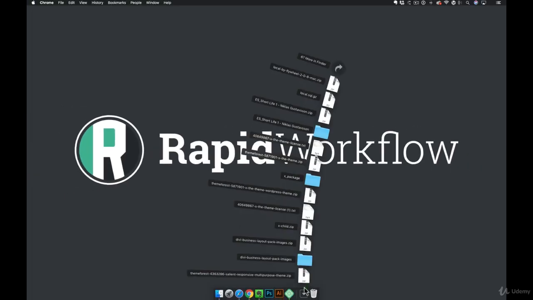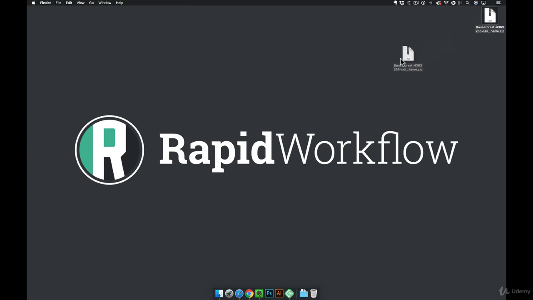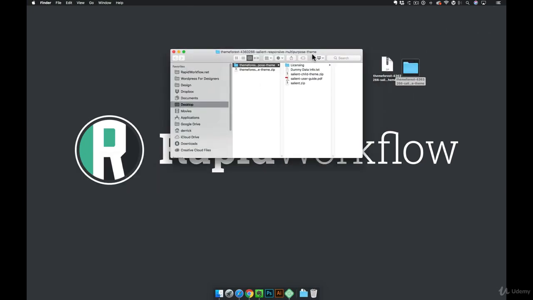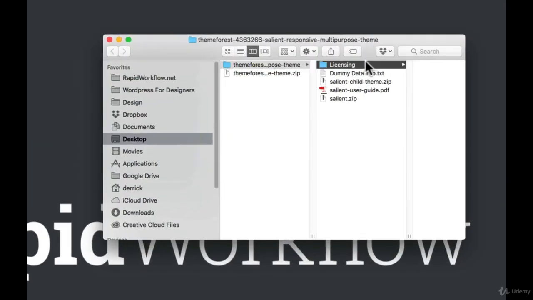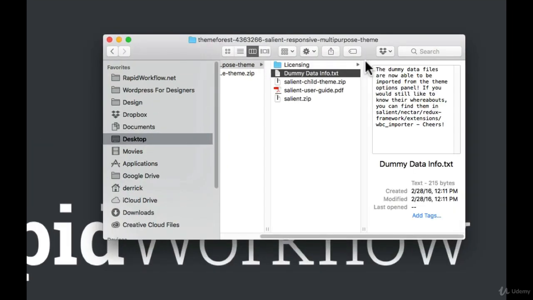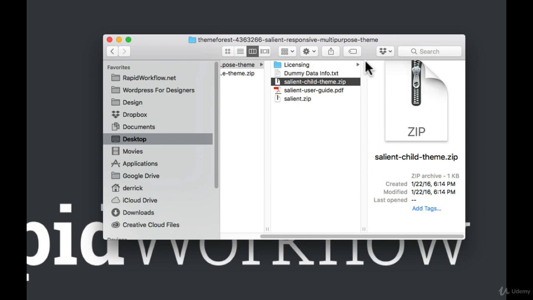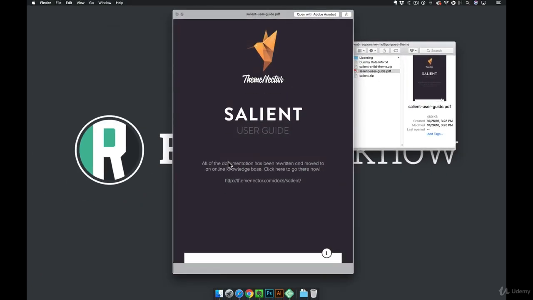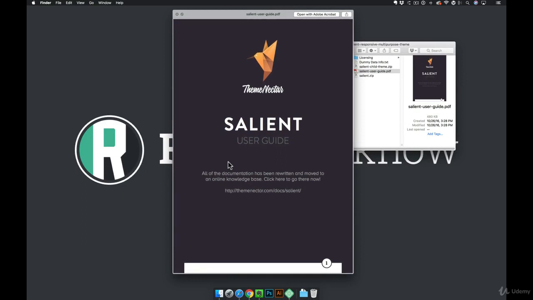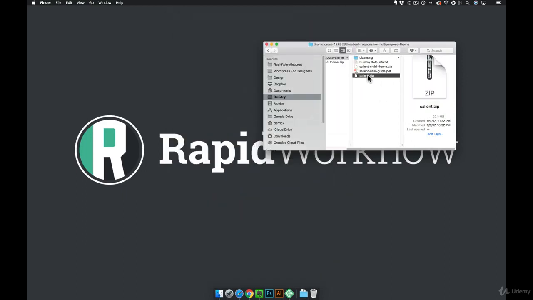So what I've got here are all of the documentation and installation files in this zipped folder. So I'll double click on that and open this up. I've got my licensing, I've got my data info, I've got my child theme, which we learned about in the last section. I've got my user guide, which is super helpful to show you how to install everything. And then I also have the main Salient theme. So now that we have all the pieces, let's go ahead and fire up another site.